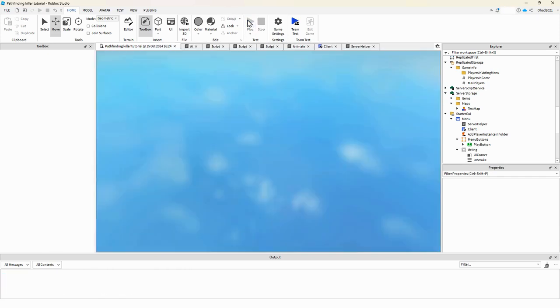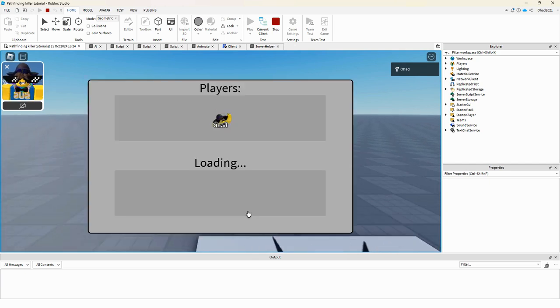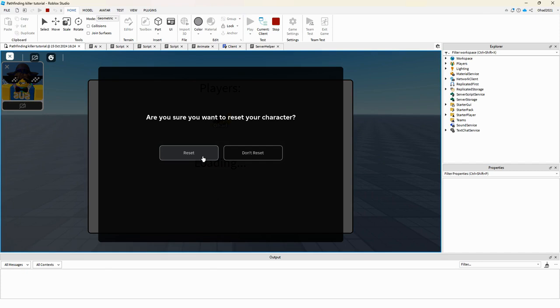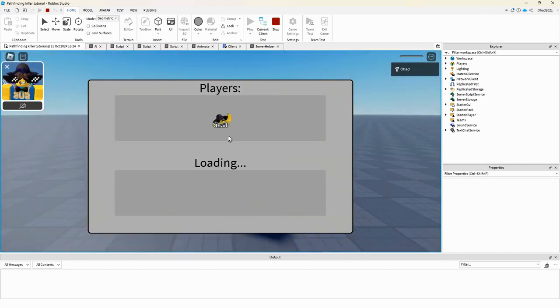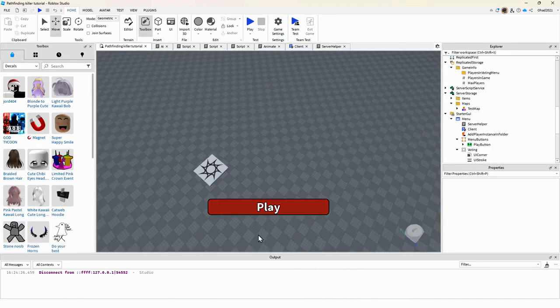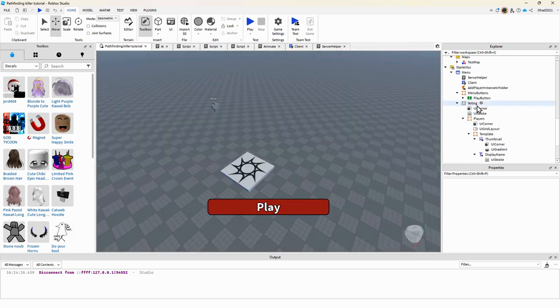Now if we play the game and we press play, our character showed up. If we leave the game, or you won't see it because we're going to be leaving the game, I just reset my character. Yeah, you don't really see it, but it does remove.